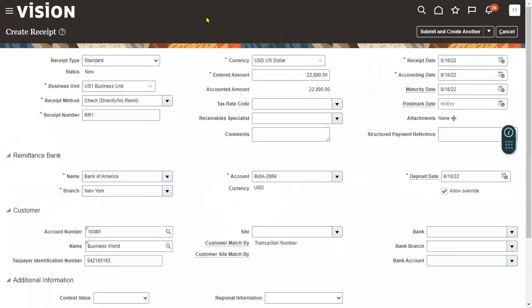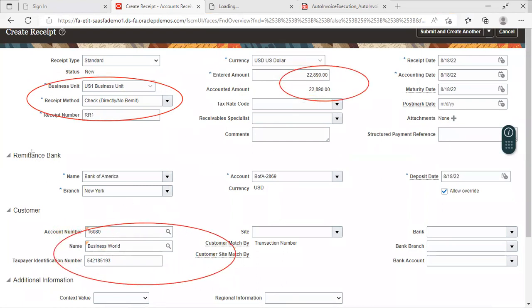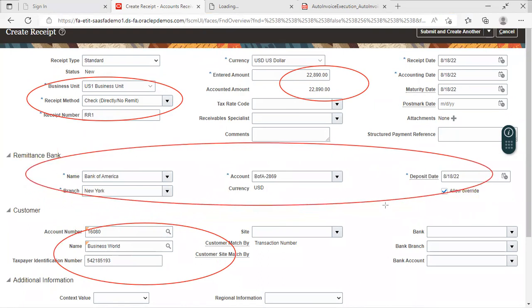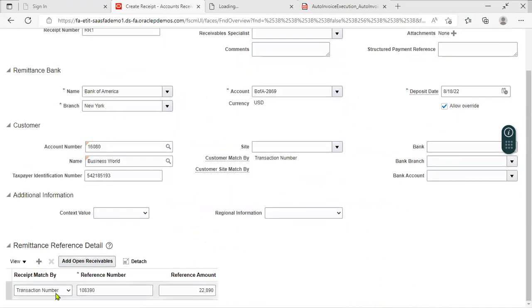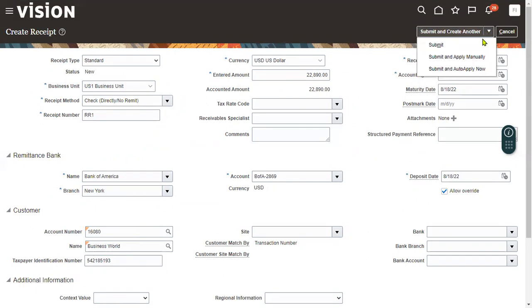So what we have specified here, we have mentioned that we are collecting the amount, check this much of amount from so and so customer, and we are going to deposit in this bank, check deposit, and for which invoice you are going to collect this amount. So this here is our invoice details. We given the invoice number and amount. Okay, so we can go for save and apply. Can go for submit. The receipt number is RR1 is the receipt number.